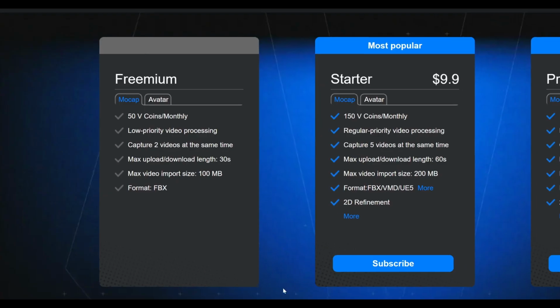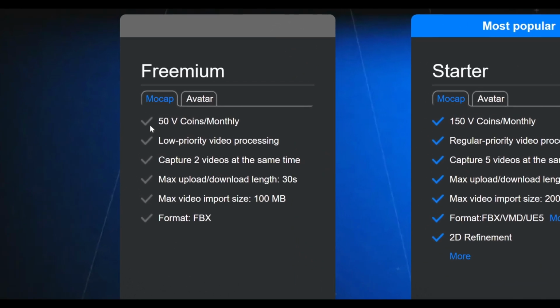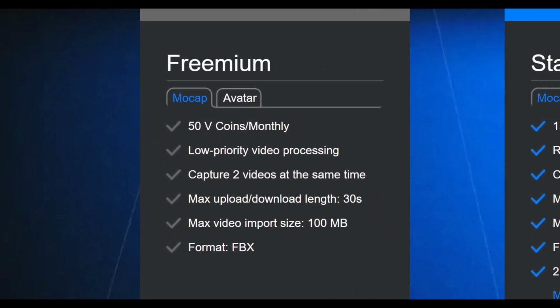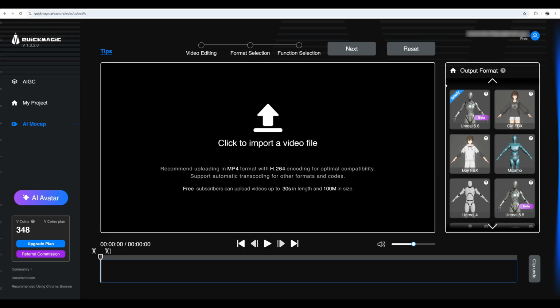After signing in, you'll get 50 V-coins every month for free. One V-coin equals 1 second of video. So it's not a huge amount, but enough to test the capabilities of QuickMagic.